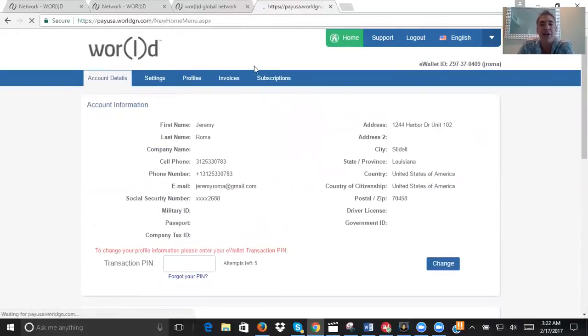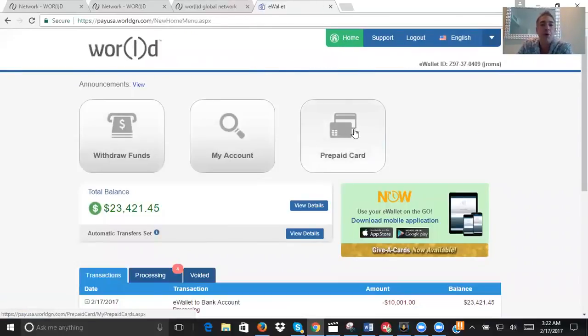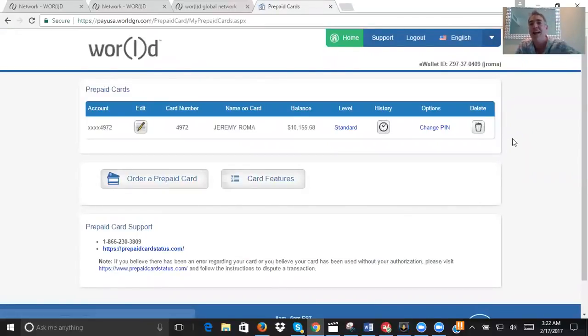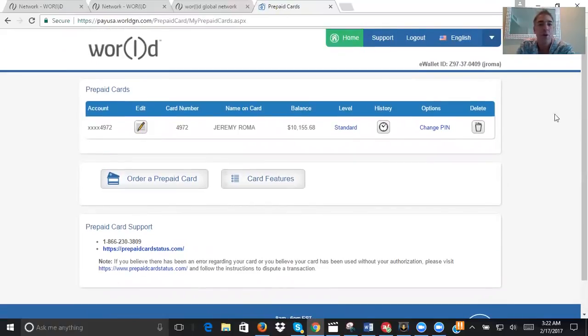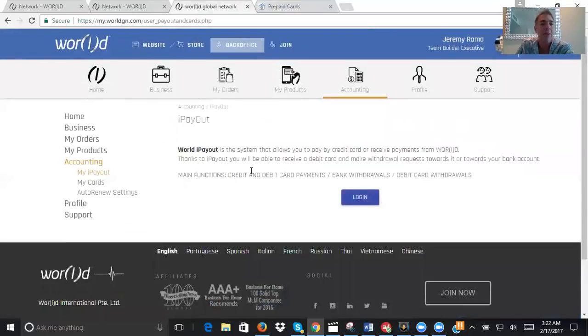And then the last section here on iPayout is the prepaid card. And I recommend getting it. It's a really good looking black card, has the world logo on it. But you can just click here on order a prepaid card, and they will send you that card in the mail. And you can transfer funds to that card as well, just like you can to your bank account. So awesome feature there with the prepaid cards. So that's the iPayout section.